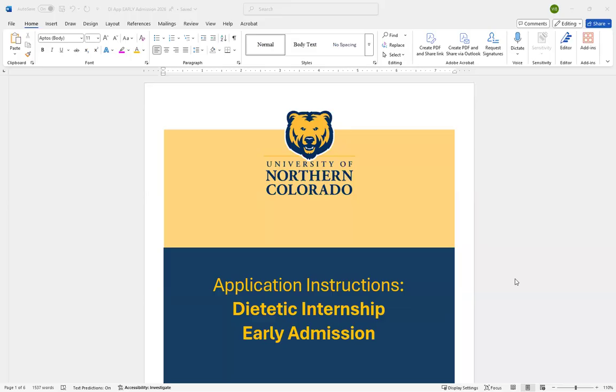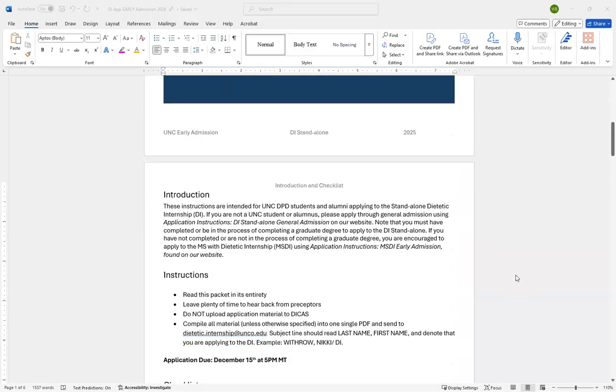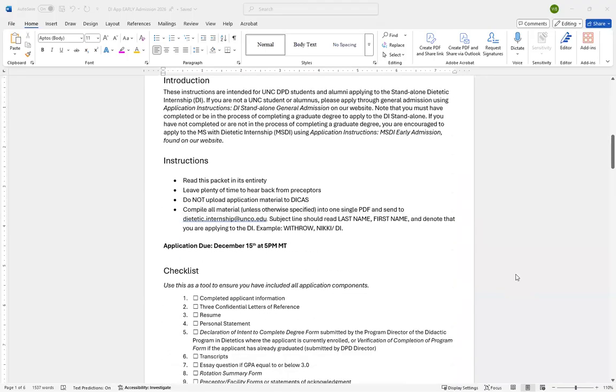This is the application packet that has most of what you need to apply to the program. Components of this application are listed throughout this document. Please read through the introduction and the instructions. The main instruction is that we ask you to compile your materials into a single PDF document. This includes your resume, your personal statement, etc. There are a couple of components that we will go through that should not be included in this packet, and we will point those out as we go.